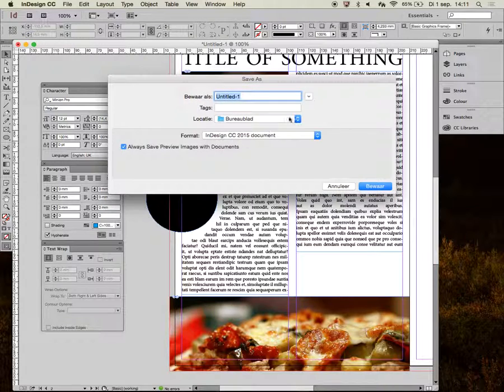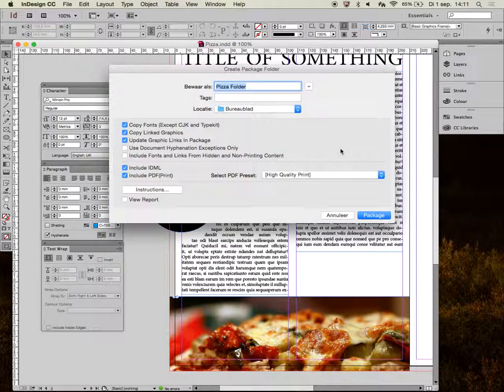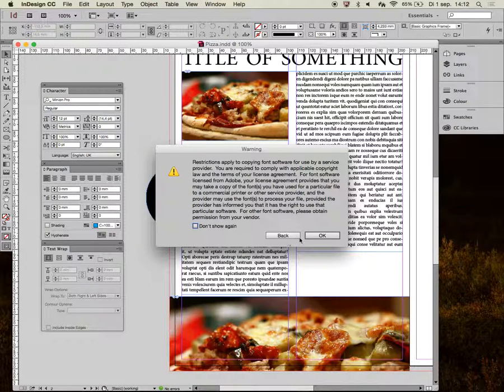And of course, I need to save it somewhere. What was it? Pizza. Hot pizza. Sorry. Don't mind the instructions for now, the printing instructions. And then it's going to ask me to save my pizza folder. So it's going to copy the fonts that I use. It's going to copy my linked graphics, everything included, and even a PDF for printing in there. So it has everything in a folder that you can reopen and edit again. So on my desktop, I'm going to do the pizza folder. Okay.